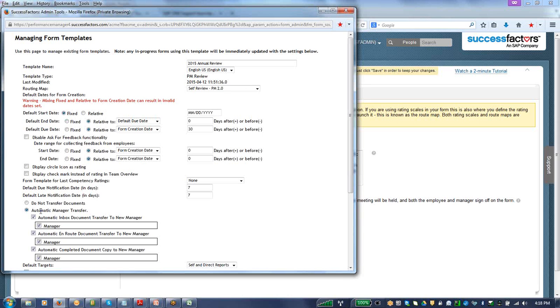I can set automatic manager transfer, so when you transfer managers, it automatically transfers to the new manager. This happens all the time, when there are major transfers and organization changes. So whenever there is a change, it automatically goes to the new manager. We can enforce start dates and end dates.